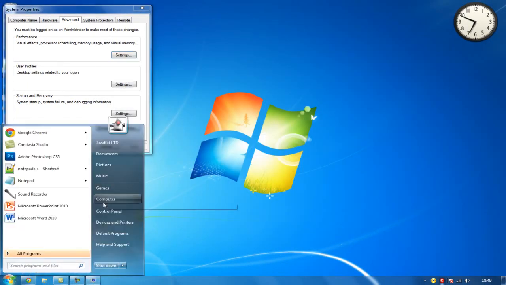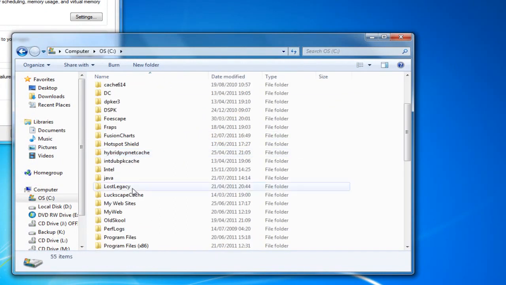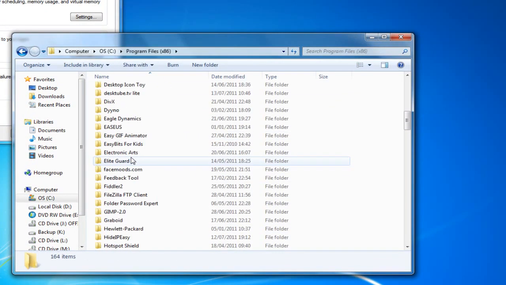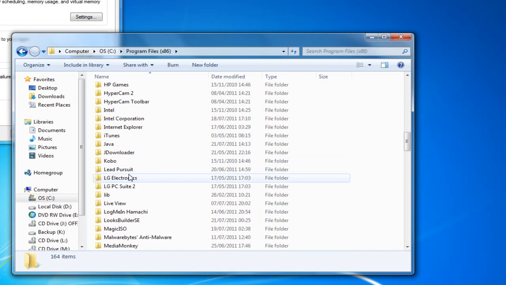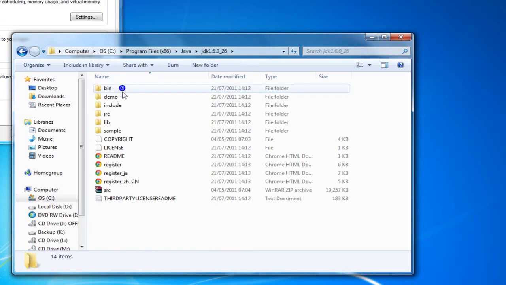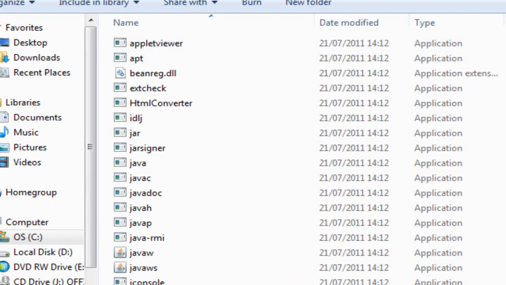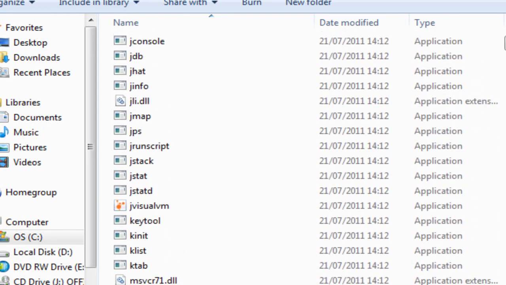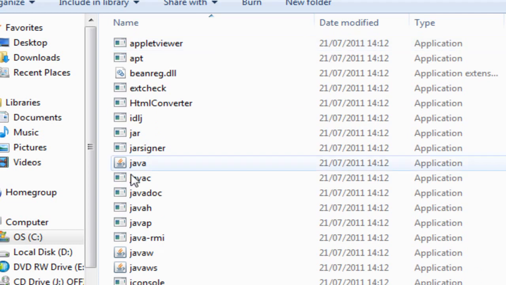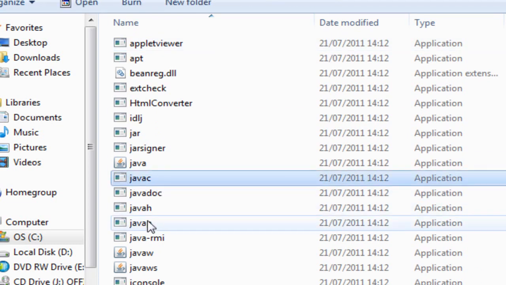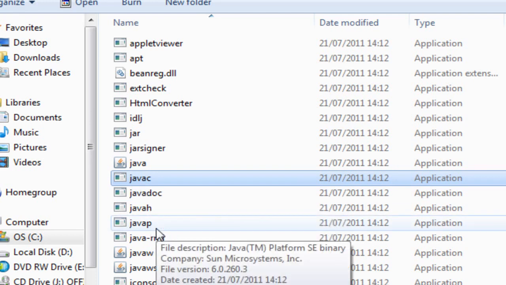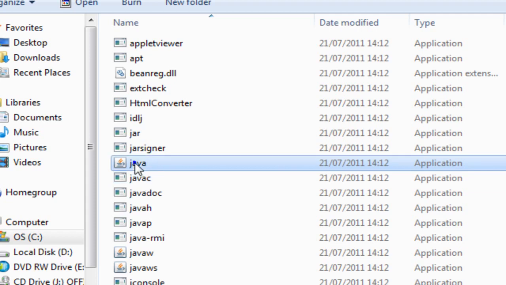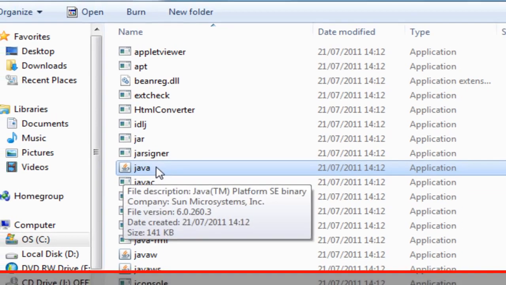Once you have the JDK installed, you should have a directory such as this one with the bin, and this will include all the Java development tools that we need in order to compile and run our program. Now the Java compiler is known as javac, and this is what we're going to be using to turn the Java files into class files, and then from the class files we'll be using the actual Java virtual machine to execute it.